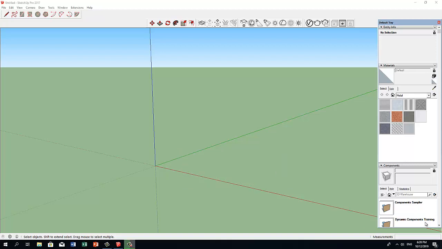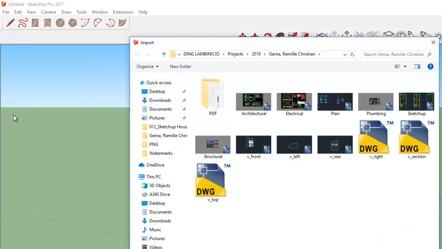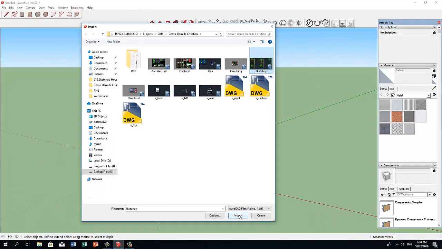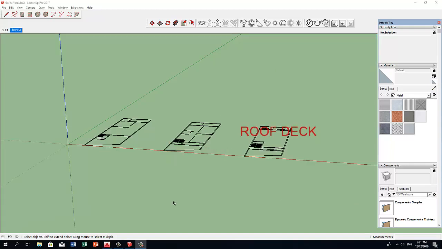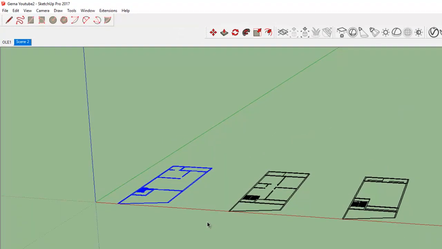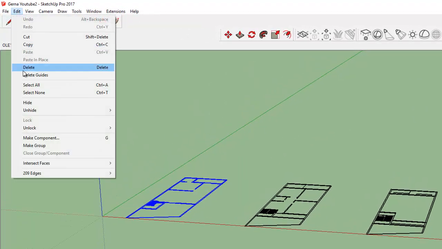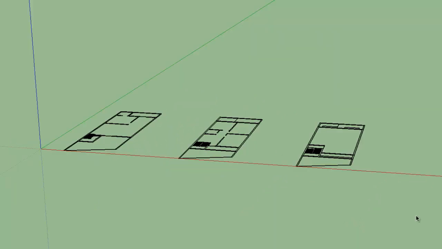Let's import an AutoCAD file. We now have our plans, the ground floor, the second floor, and the roof deck. Let's group them. Before I make my 3D model on this one, first I need to lock it.